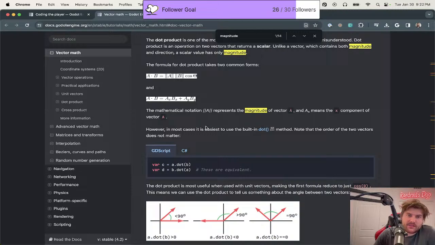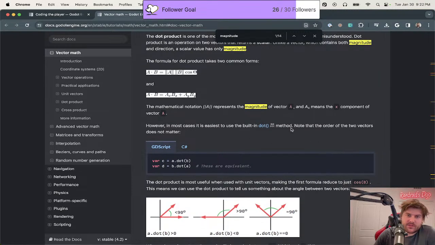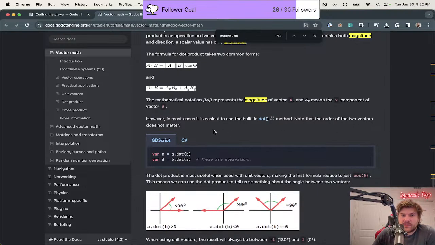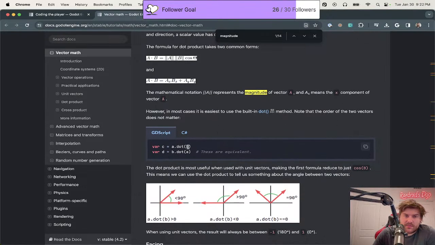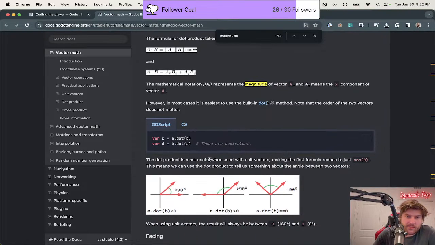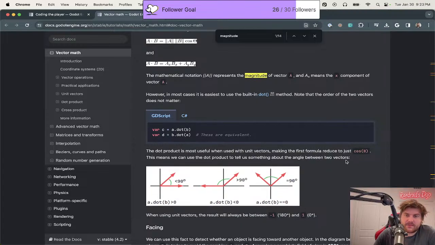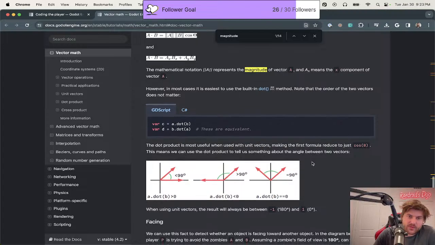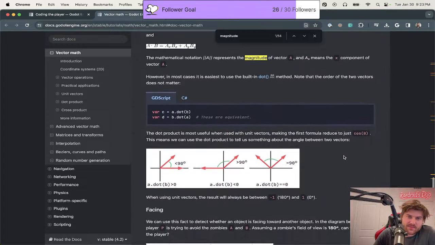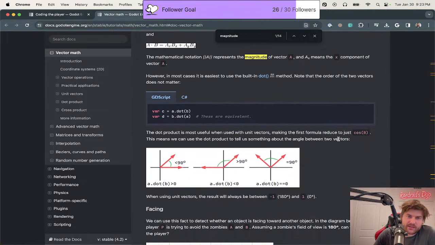However, in most cases, it is easiest to use the built-in dot method. Note that the order of the two vectors does not matter. So A dot B or B dot A is the same thing. The dot product is most useful when used with unit vectors, making the first formula reduce to just cosine theta, cosine whatever that is.